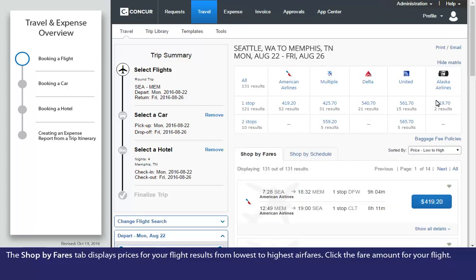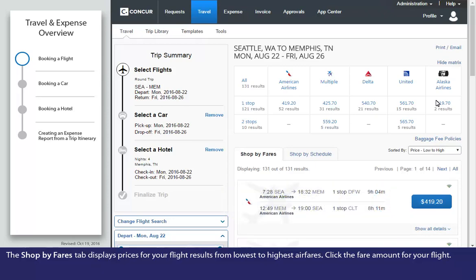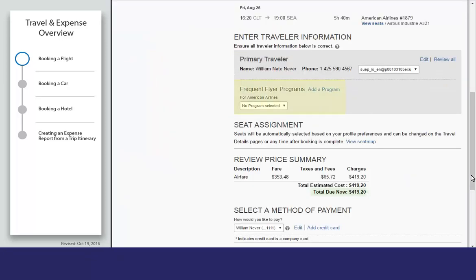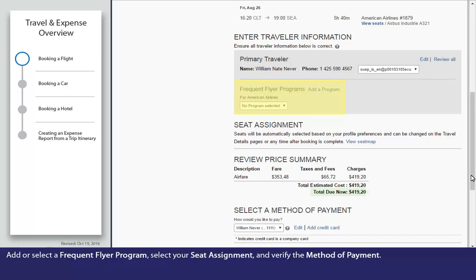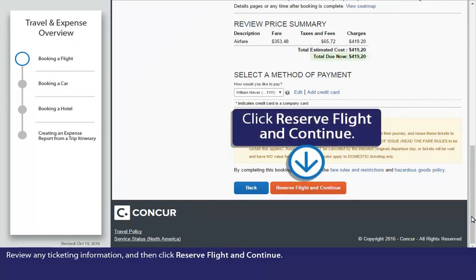The Shop by Fares tab displays prices for your flight results from lowest to highest airfares. Click the fare amount for your flight. Review the selected flight details. Add or select a frequent flyer program, select your seat assignment, and verify the method of payment. Review any ticketing information and then click Reserve Flight and continue.